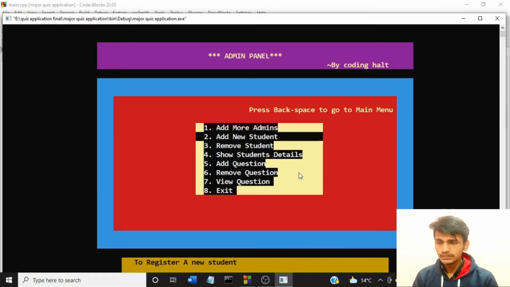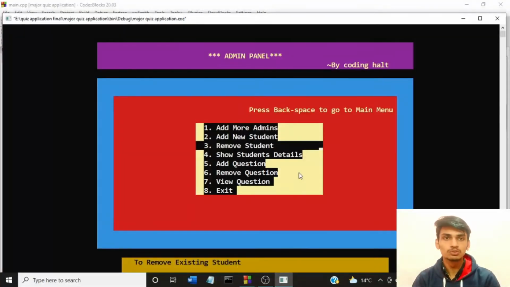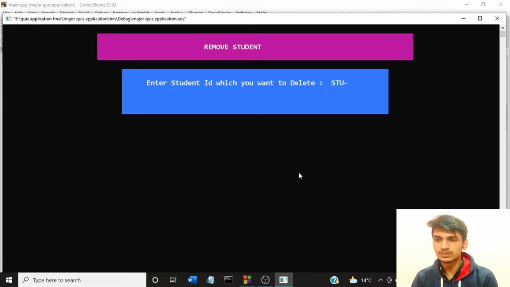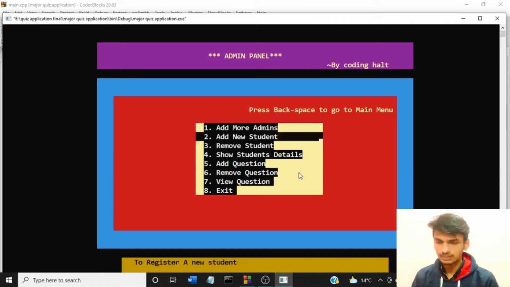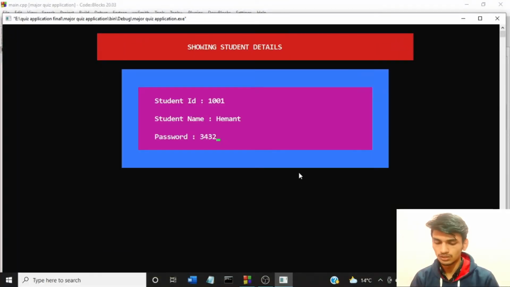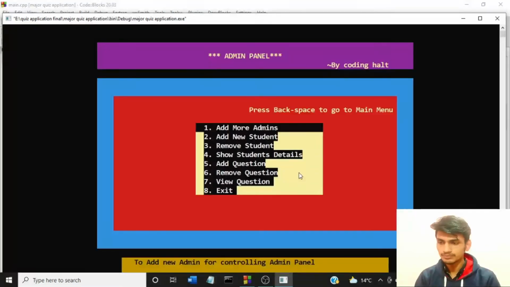Okay, let me show you the next functionality, remove student. You can remove the student also from here. So enter student ID which you want to delete. Let me enter 1002. 1002 deleted successfully, and let us see that 1002 ID has deleted or not. So 1001 is there and directly 1003 is there. Have you remembered? 1002 was Shruti and now Shruti has deleted, and now the data which we have fed right now, 1004 coding halt is there.